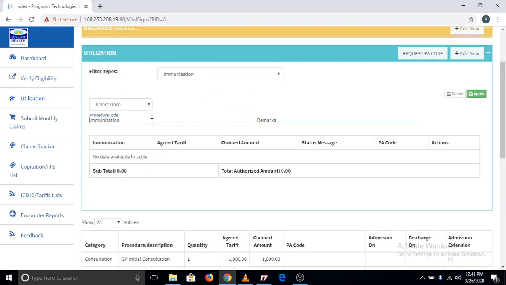Immunization is straightforward. So you put the one you want to use. If it's BCG, if it's OPV, you just pick it here. You tell us if it's a 6 weeks dose, if it's at birth, or if it's 6 weeks, 10 weeks, 14 weeks, and how many doses you're giving. So 1, 2, or 3 doses. And then you apply. Always apply.